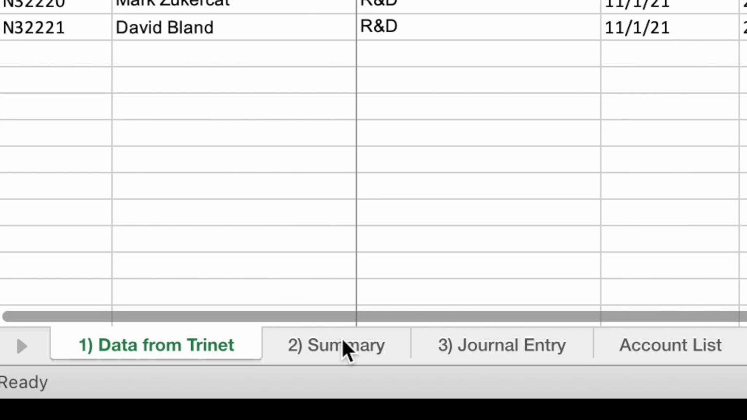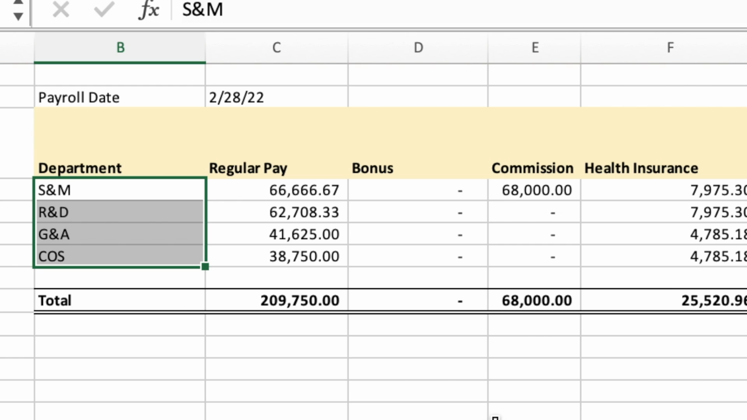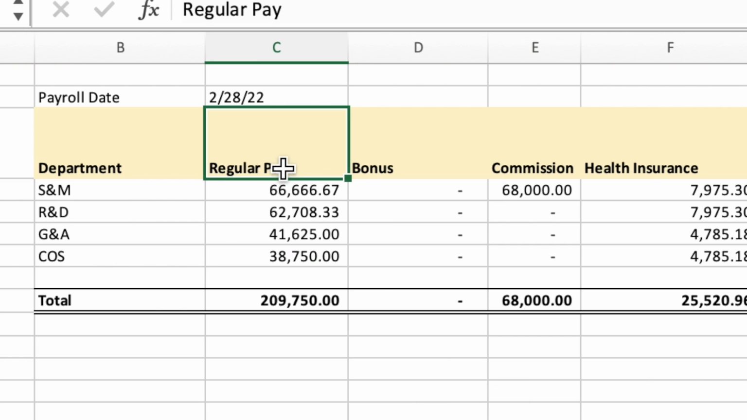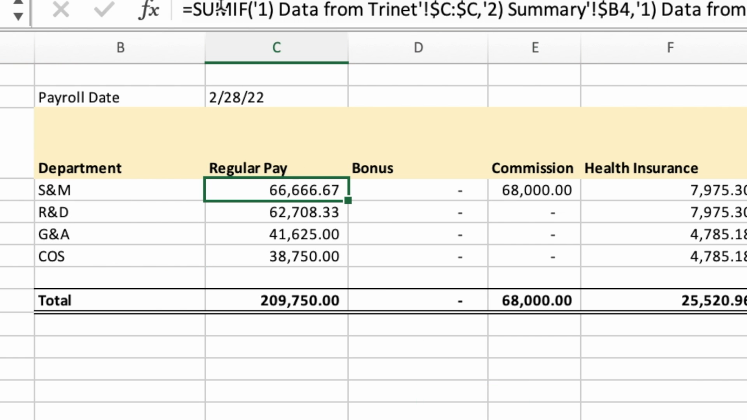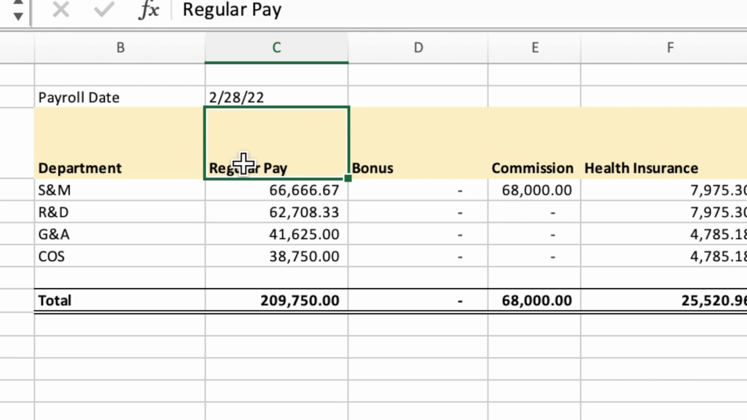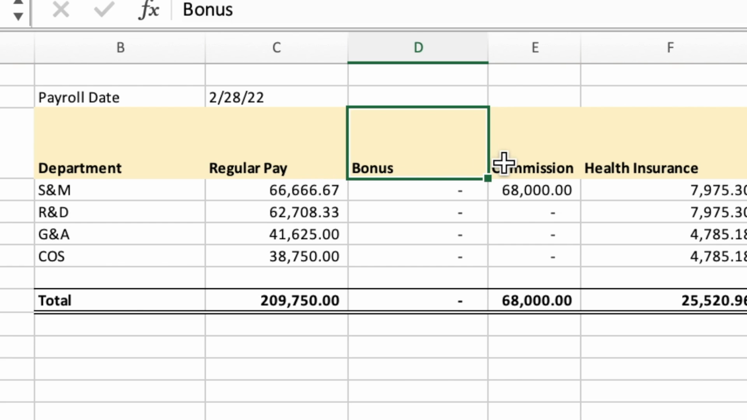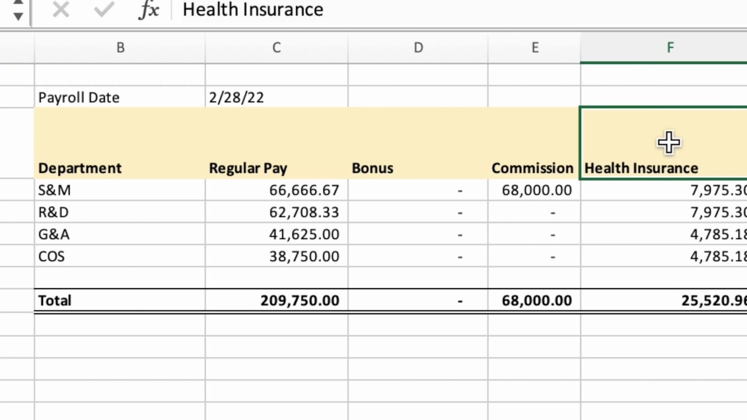So flipping back to the summary tab here, we've got this information. We know that regular pay, I'm using a SUMIF formula to bring in my regular pay. Here's my regular pay, here's my bonus, here's my commission for each of these departments. Once you have that, this is pretty much half of the battle. Once you have this summary, the next step is for you just to figure out which general ledger account on QuickBooks is going to be linked to regular pay, which one is going to be for bonus, which one is commission, which one is health insurance.